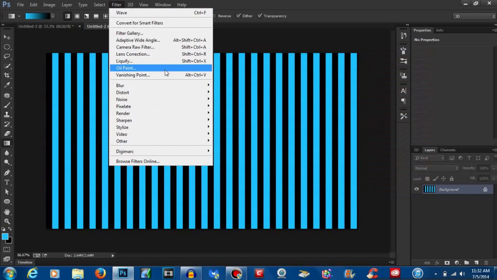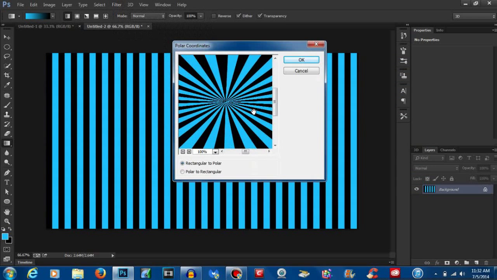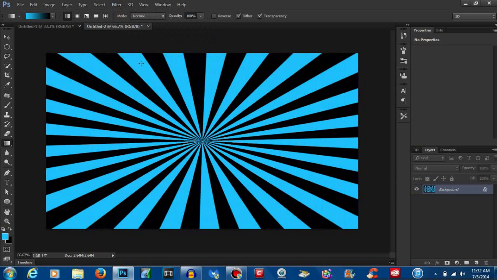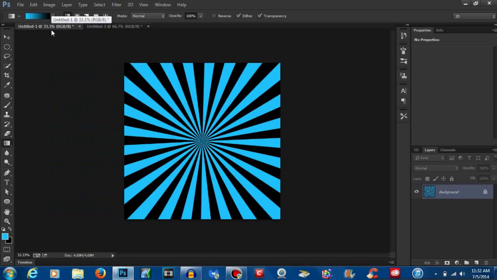So I'm going to hit OK, Filter, Distort, and here it goes. So this is if you do it by 1280 by 720, and it looks alright, but in my opinion, it doesn't look perfect. It doesn't look the way that it should. This is the way we did it.